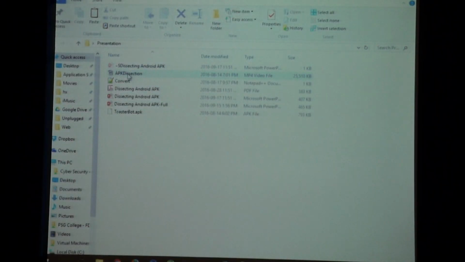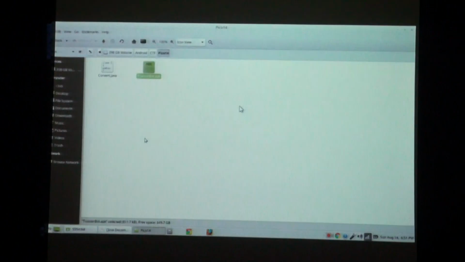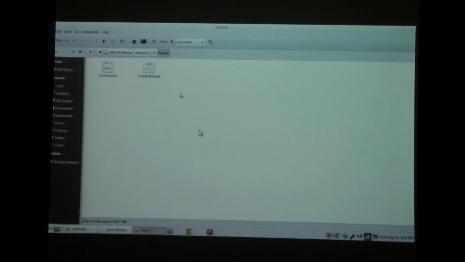So we have a demo here. Here I have toasterbot.apk. This is an APK which I got from PicoCTF 2014. PicoCTF is a Jeopardy CTF platform where you find a lot of problems on cybersecurity topics. This one was called toasterbot.apk. There is something hidden in this particular application, and we need to find it out. So let's try.